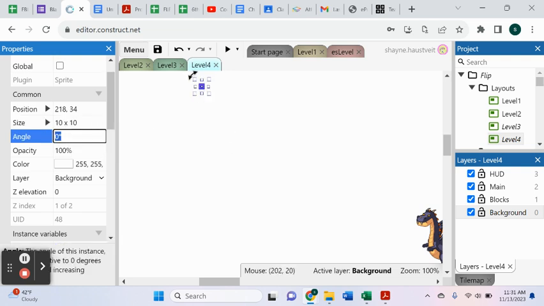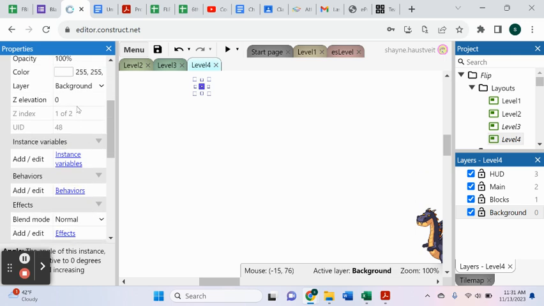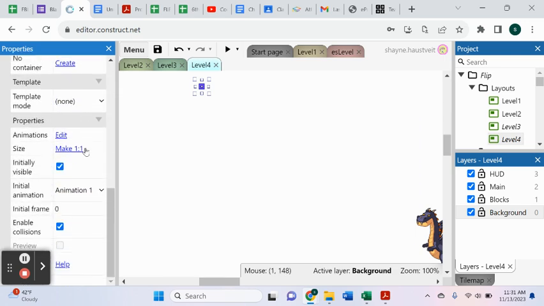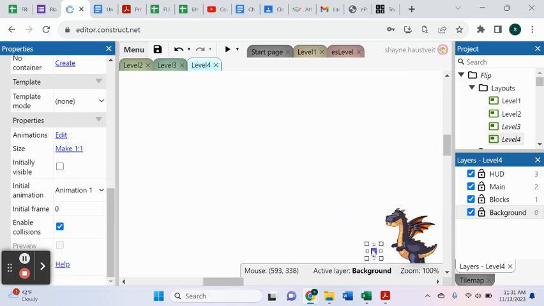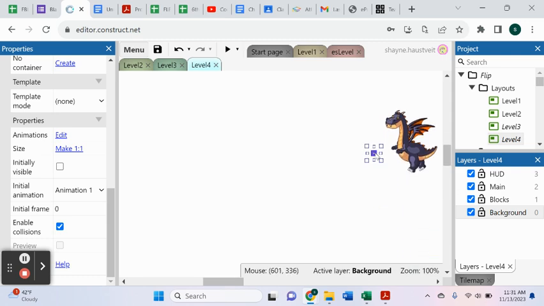Position it later on, make duplicates, make sure it is on the main layer, and then turn off the visibility. So we don't want for our game players to see this, but of course we want it to be functional. So here we go.